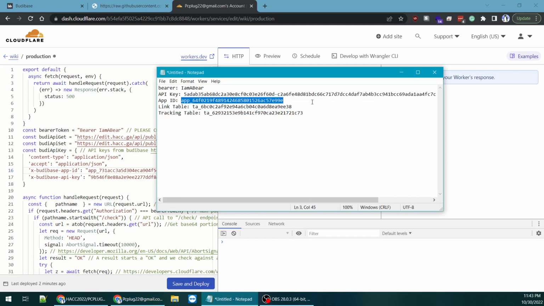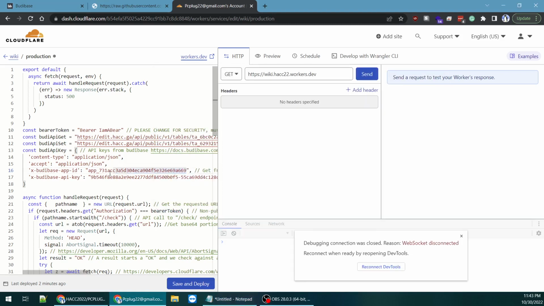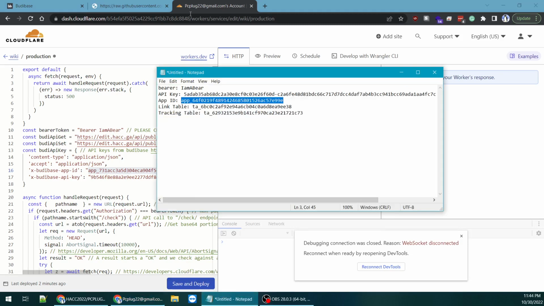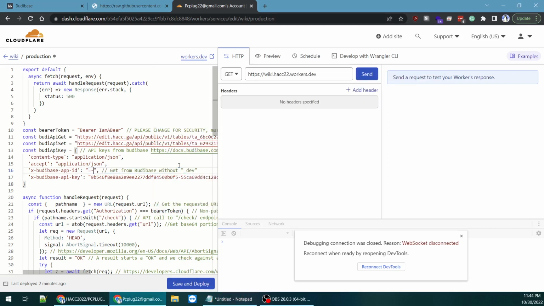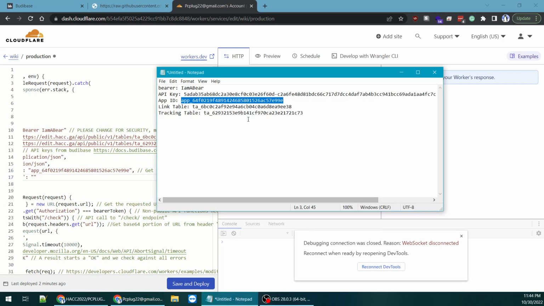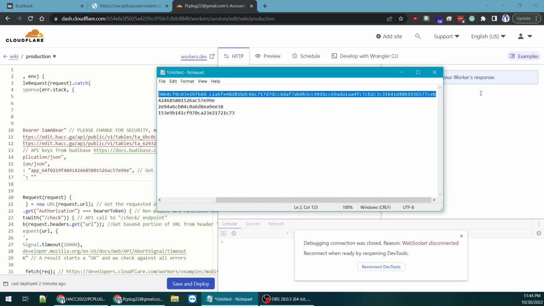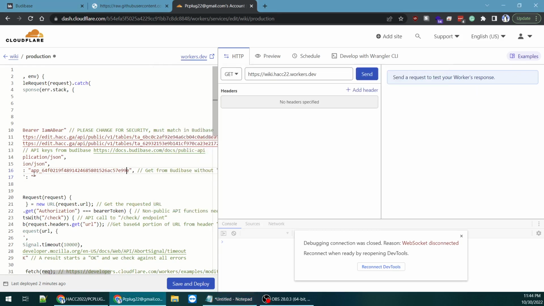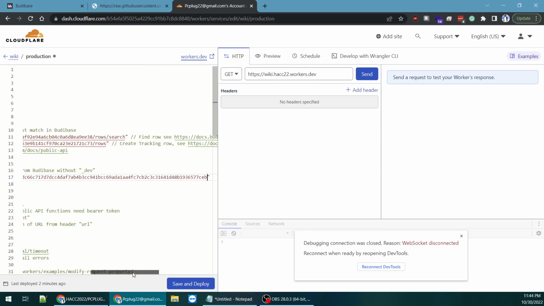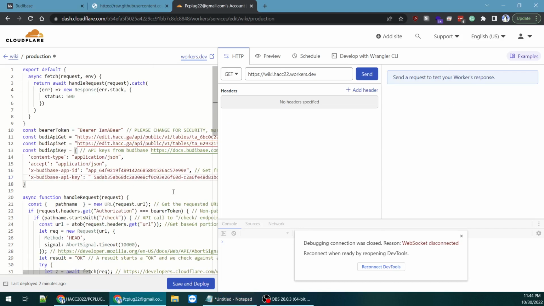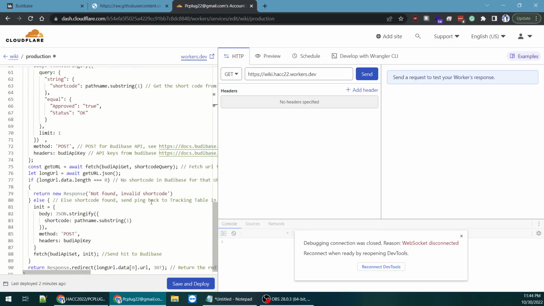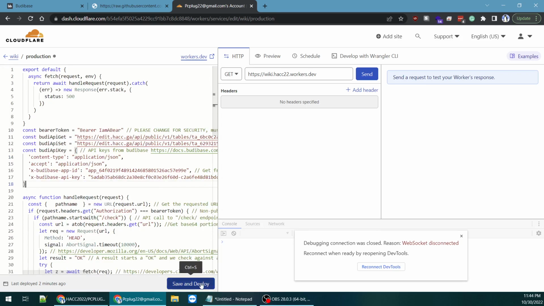So my app ID is this. And my API key is this. Make sure, if you're copying and pasting, that you don't add extra spaces in the front here. Okay, that looks good. So I'm going to hit save and deploy.